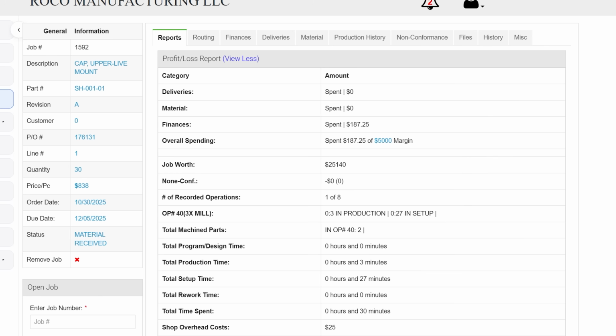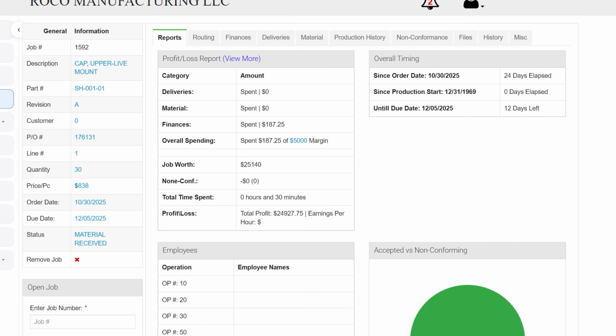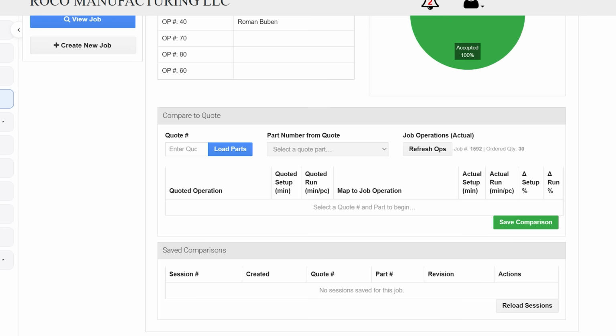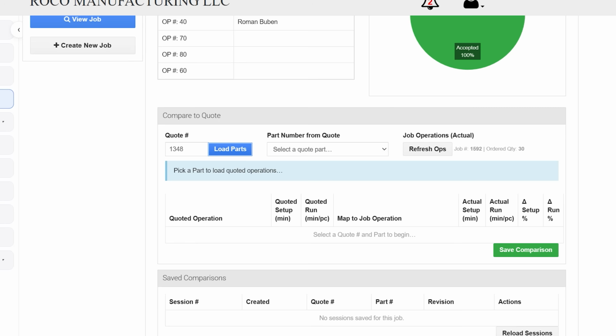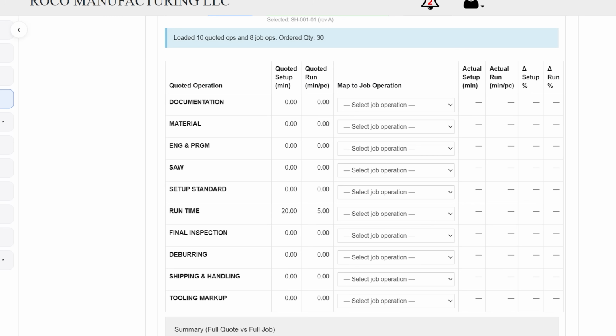Now, once I have this, I can also come down here and there's a compare to quote, and I can just put my quote number for this, which is, I believe, 1348, load my parts from that quote, and I have this one part in the quote. Now I click on this, and it's actually loading every single operation from that quote, from this part number, and it's asking which one you want to compare it to in your actual job.